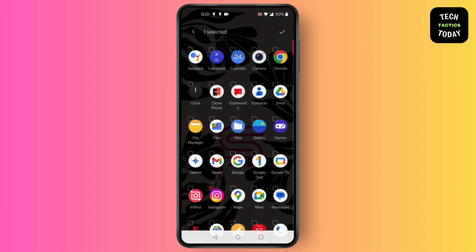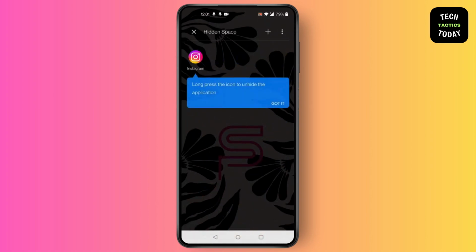Then click on plus button and add the apps you want to hide. Then click on tick button, which is located on top right. As you can see, your app has been hidden.